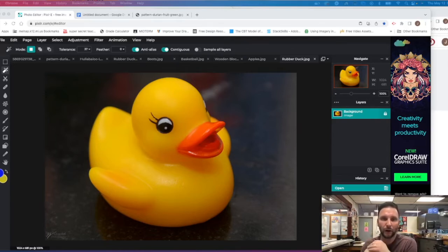So here you are inside of PIXLR. Now, depending on when you're watching this video, I may have already explained some stuff, or you're going to be hearing this for the very first time. But your assignment for today is to take the photographs that you downloaded for this assignment and cut them out from the backgrounds and separate them on their own brand new layer.